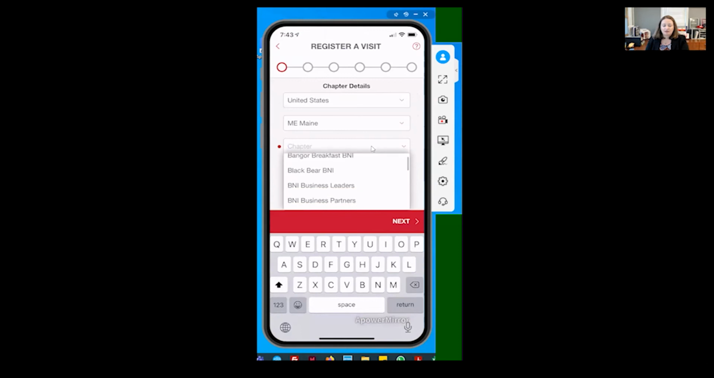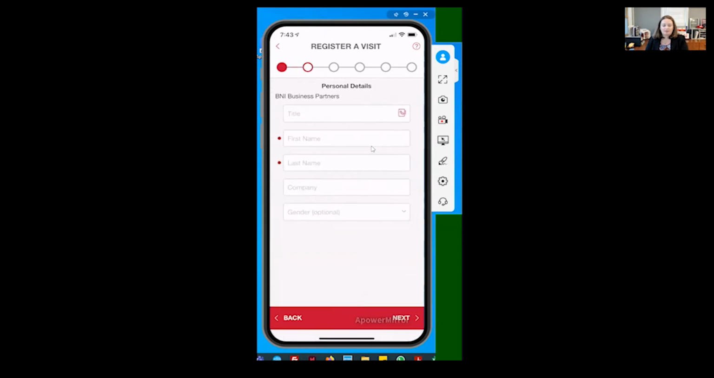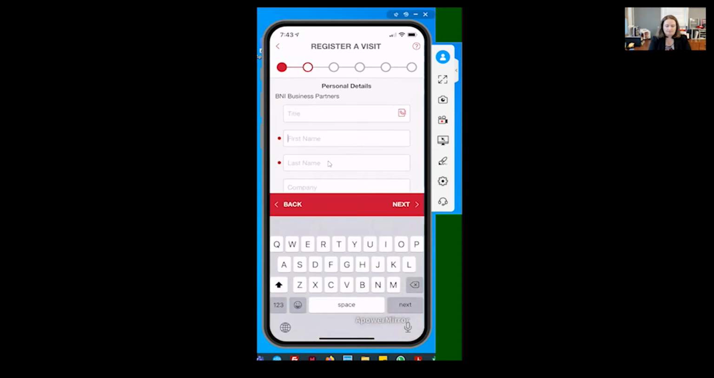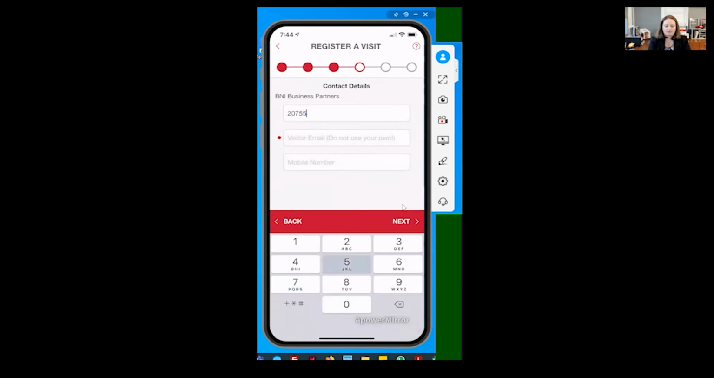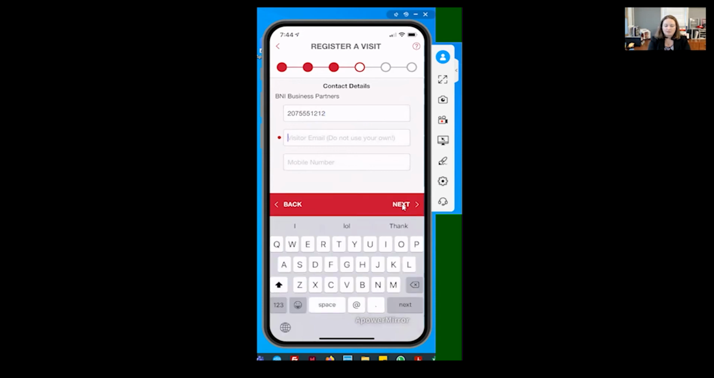So again, your chapter name should be right in here. Their first and last name. Let's see. And then you'll hit Next. What language do they speak? Next. What's their telephone number? And what's their email address? And then lastly, their address information is there. Again, if you have it, fantastic. If you don't, that's okay.